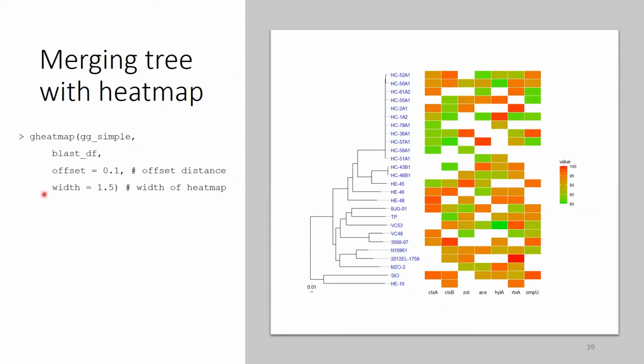And then there's also a width function. This will change the width of the heat map in respect to the tree. I think the default is 1, and I just made it 1.5.